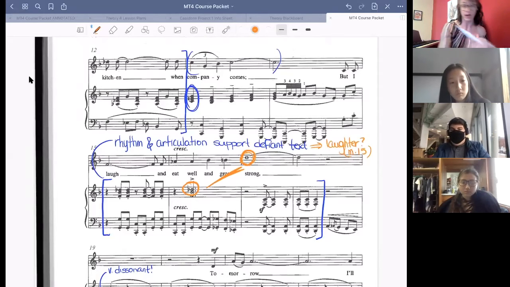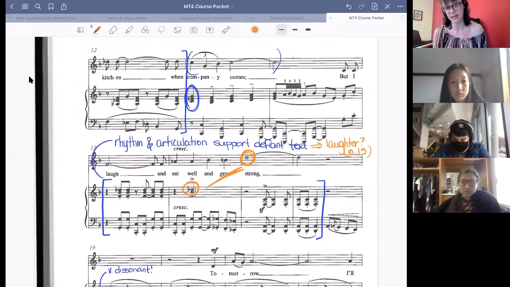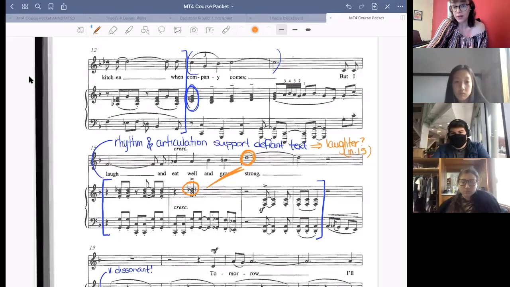And I'll be totally honest, the first time I heard this and I wasn't paying attention to the score, I thought it was a wrong pitch, because it comes right off of that D flat. And I just thought the singer was sharp.